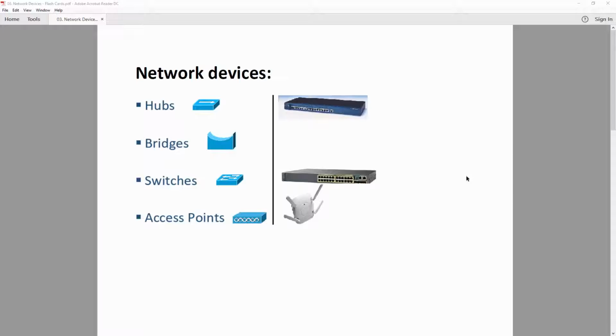First of all, we are going to start with repeaters. They are not present in our picture here, but still we have to talk about them because we have to understand the basic concept of their functionality. These devices, quite a long time ago, were used to repeat and re-amplify the electrical signal.